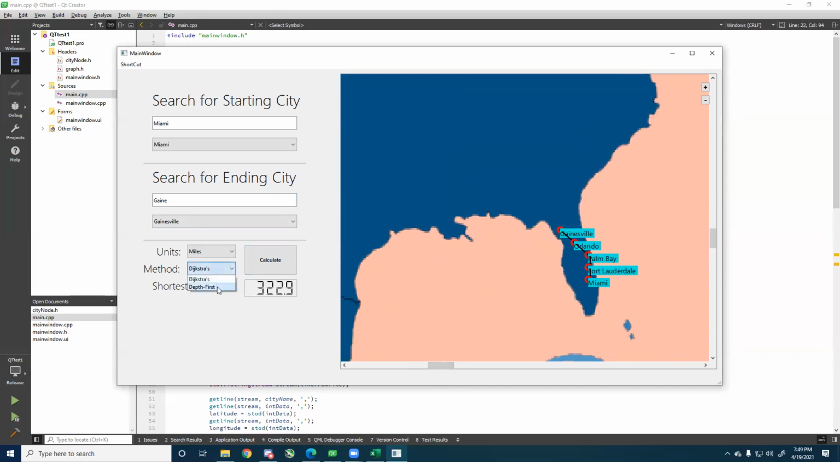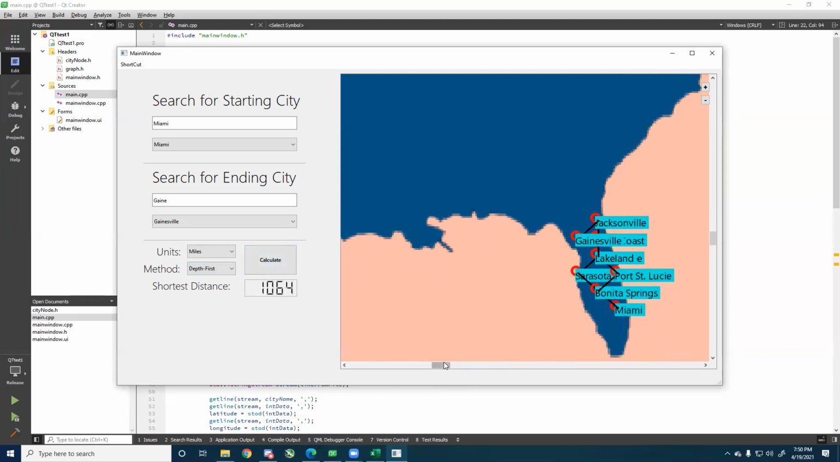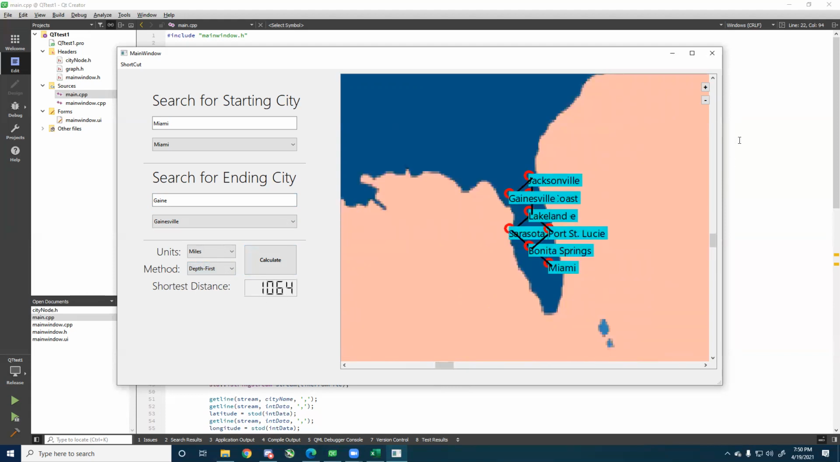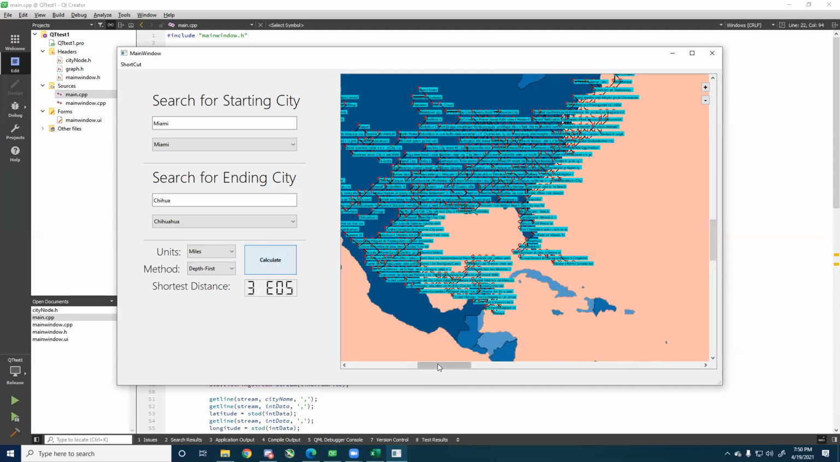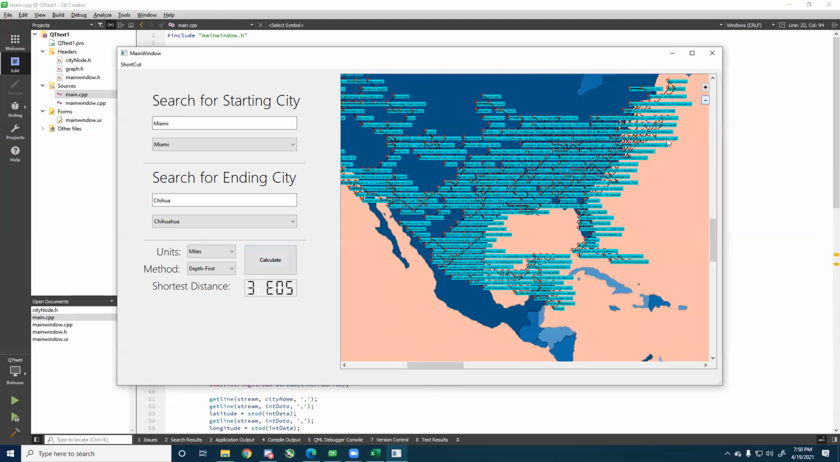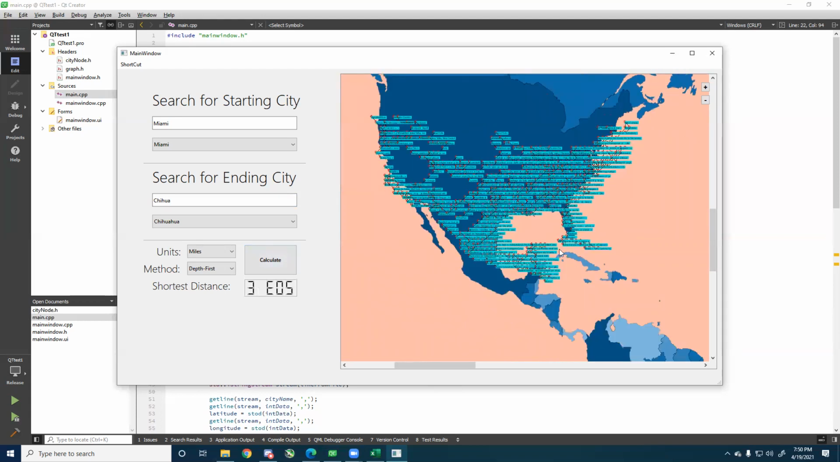Now, we also have an option to compare it with the depth first search algorithm, which, as you can see here, takes a while to calculate, and it's very inefficient. The distance here is not optimal, and it takes a very big tour. Now, let's try something pretty weird. Let's go from Miami to Chihuahua, Mexico, and look at the depth first result. As you can see, it takes an extremely large tour around the entire continent before it reaches that, because depth first search takes the first path it calculates and simply keeps going until it reaches its destination.